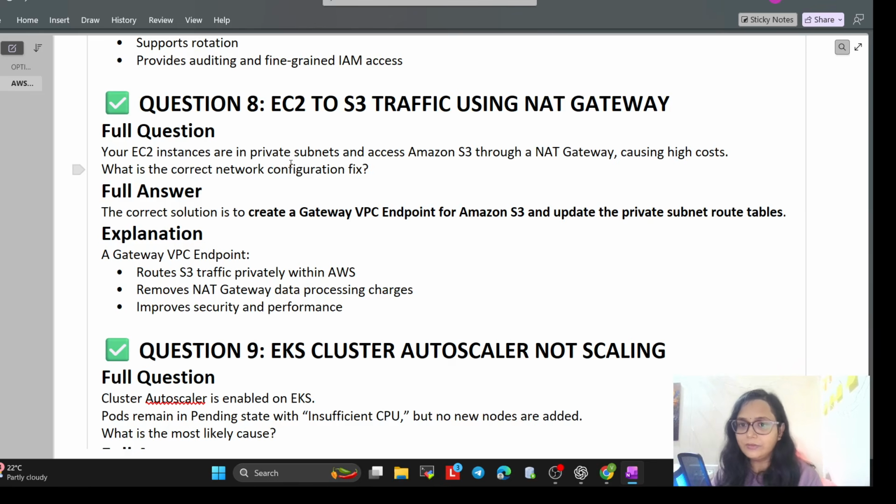Now, you want the same network configuration, but with low cost. So how can we do it? If we create a gateway VPC endpoint for Amazon S3, as I explained just before, whenever we create a VPC endpoint for S3, it will update the private subnet and route table. So it routes S3 traffic privately within AWS, and it will remove the gateway data processing charge also. That will improve security and performance as well.